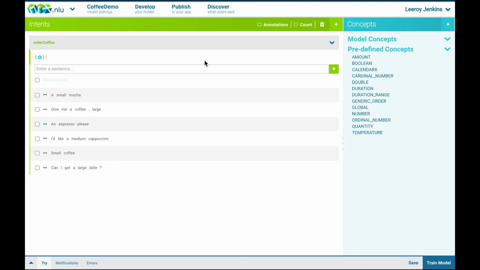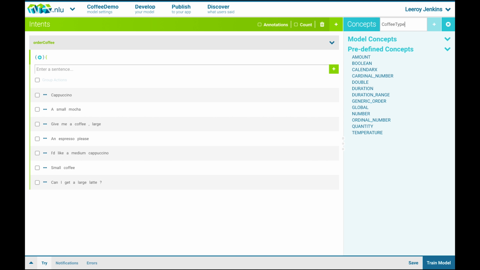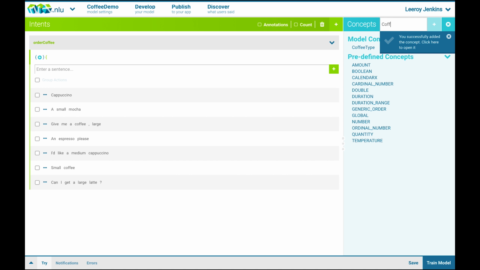Concepts are used to capture additional details within your intent. For ordering coffee, it's important to be able to recognize the size and type of coffee that the user is asking for. So I'm going to click the plus button up here to add a concept. I'm going to name this first one coffee type and the next one coffee size.